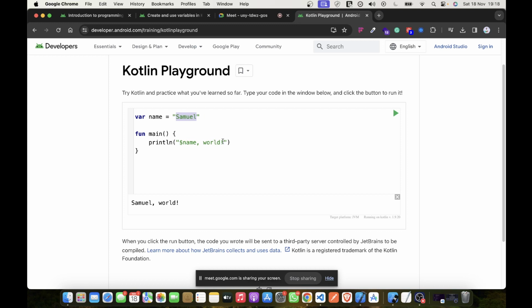Okay, so now let me change the text to "my name is". Inside this, I didn't write the name directly. I just write "my name is", then I reference the value inside this variable. And how do you reference a value inside a variable? You use the dollar sign and the name of that variable. The name of this variable is name.